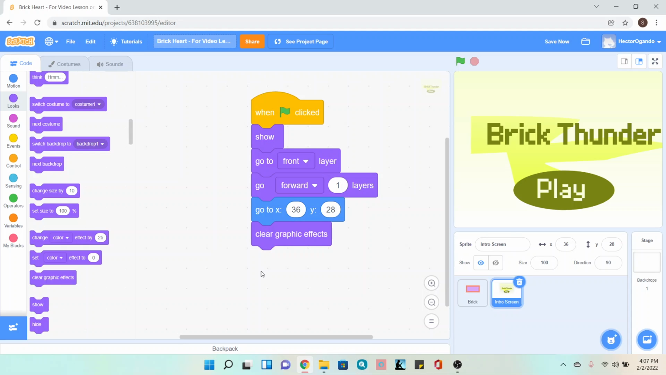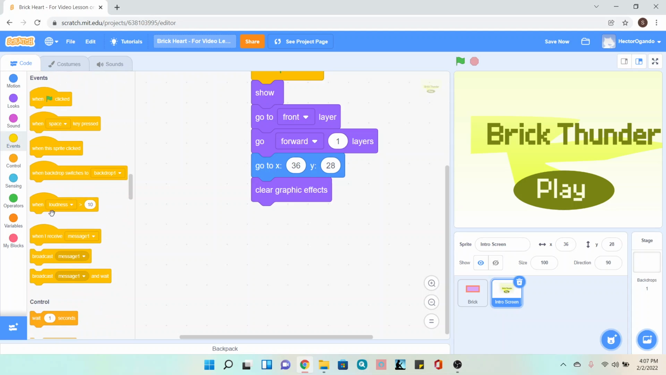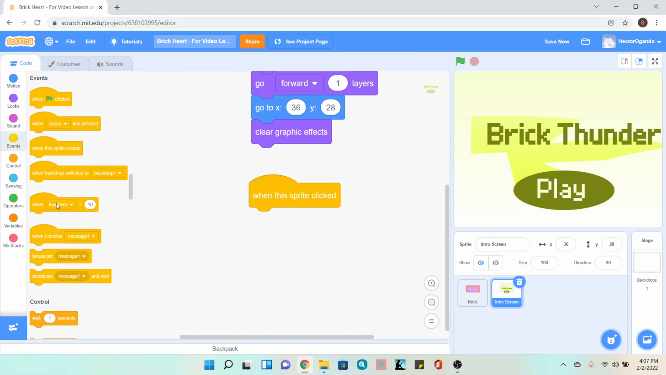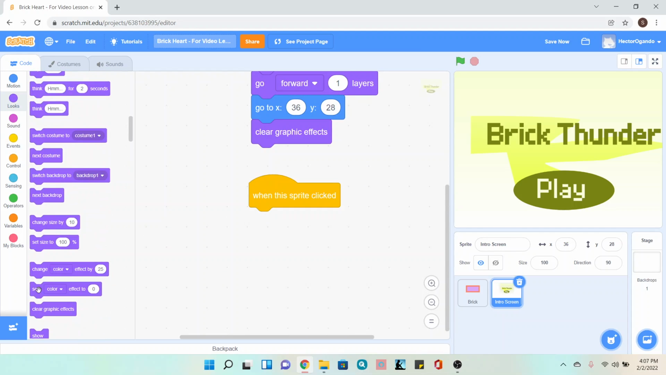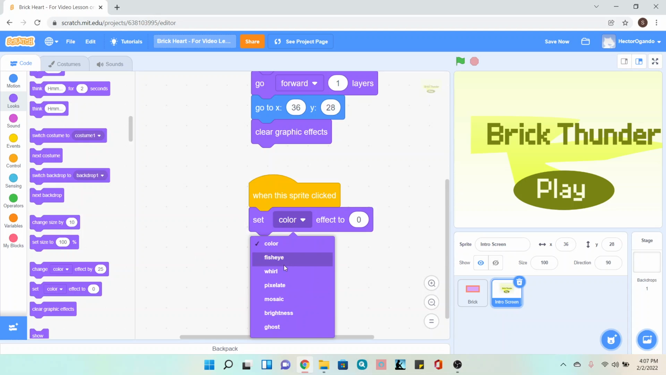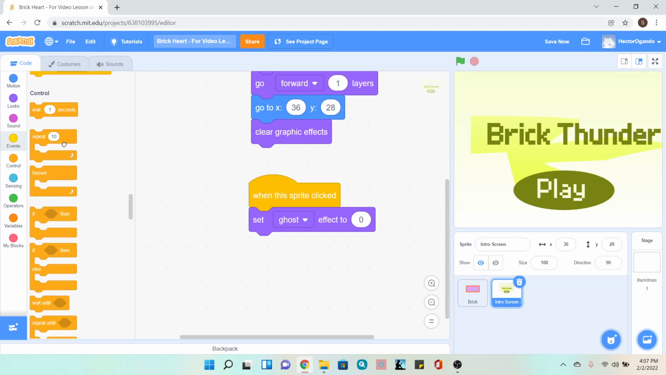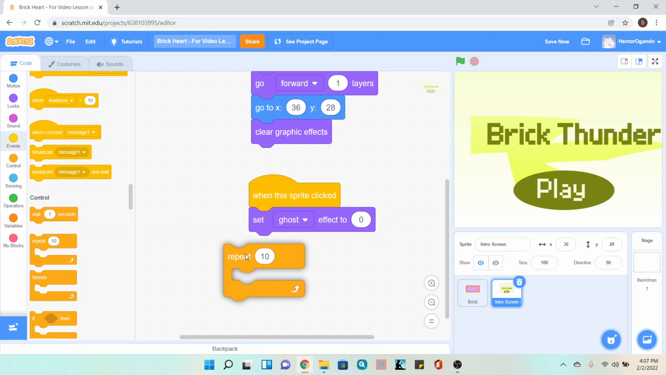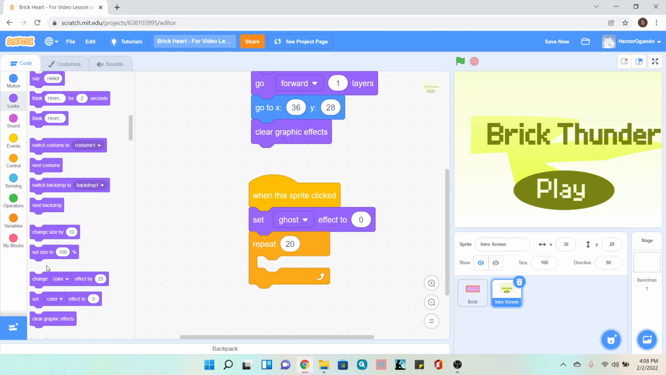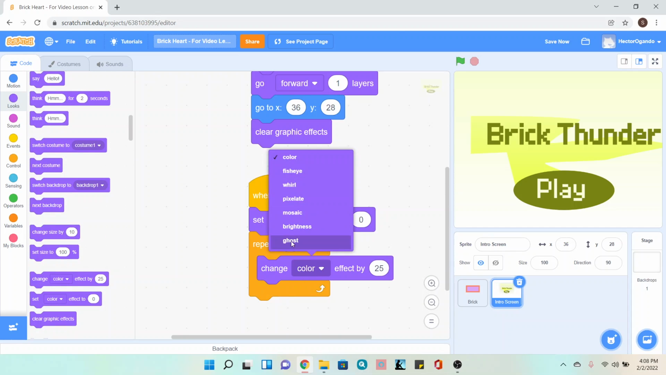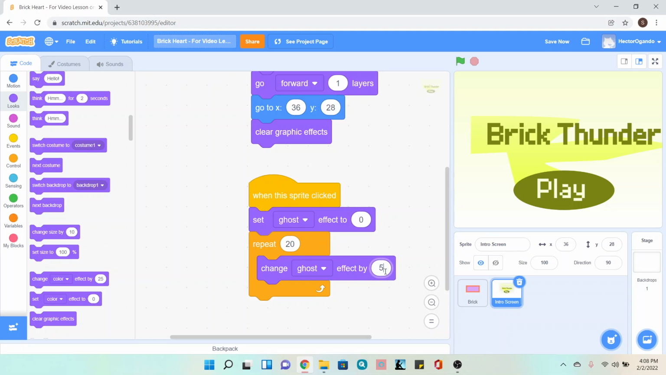Now we want to make this into a button. So we're going to go back to our yellow events tab, and we're going to use when this sprite is clicked. So when this sprite is clicked, we're going to go into the looks tab and set our ghost effect to 0. I'm going to go into control and add a repeat, and I'm going to change this 10 to a 20. I'm then going to go into looks and add a change ghost effect by 5.